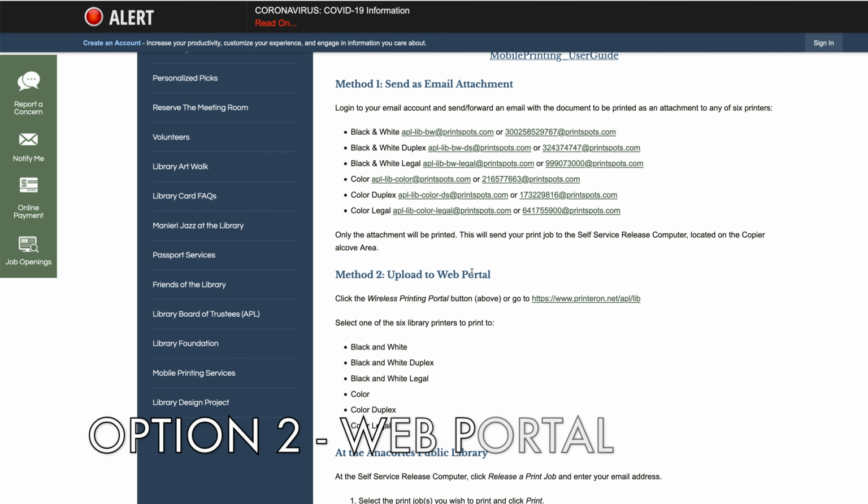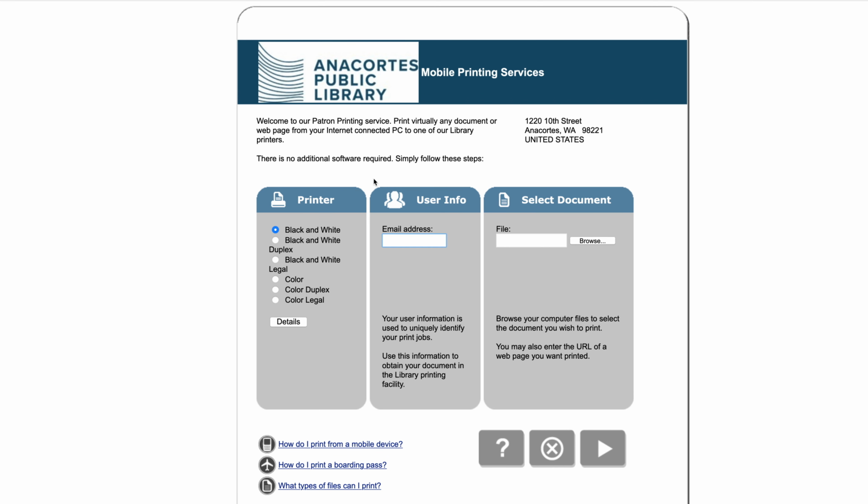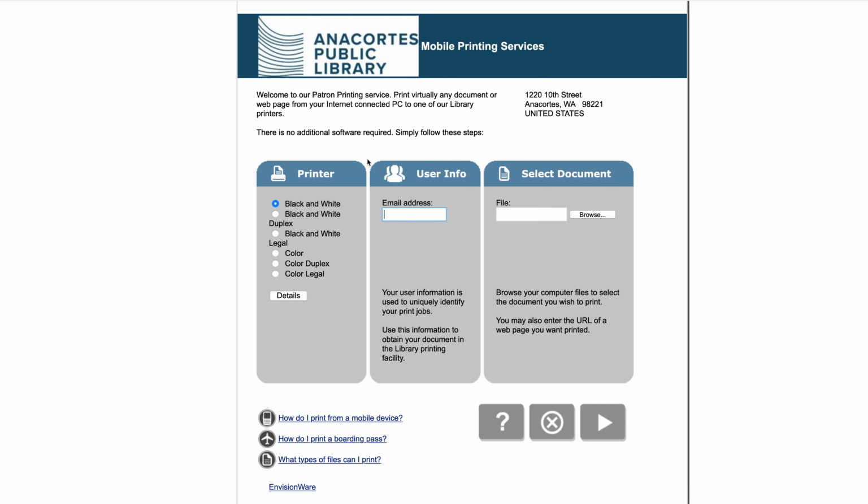The second option is to use the web portal, which you can find the link here, or the button. And this is what I would recommend if you're printing from your computer or a laptop or something. And it's a pretty straightforward process. You first pick what kind of printer style you like. Duplex just means front and back. So if you want to kind of save on paper, you can use that.